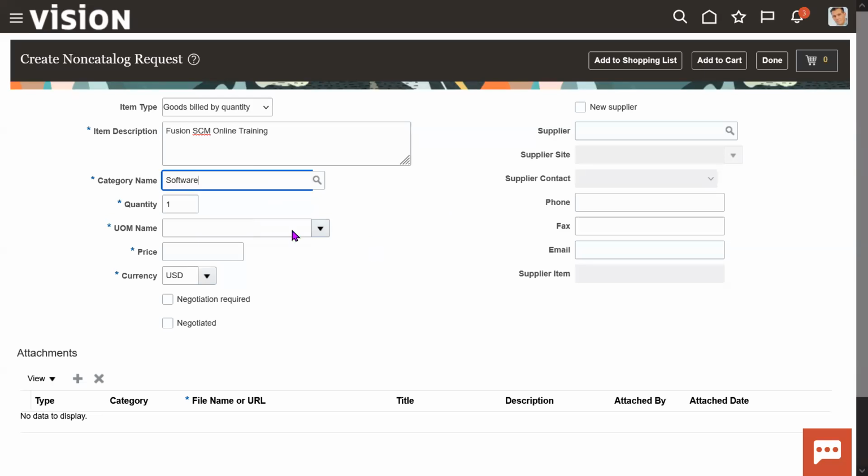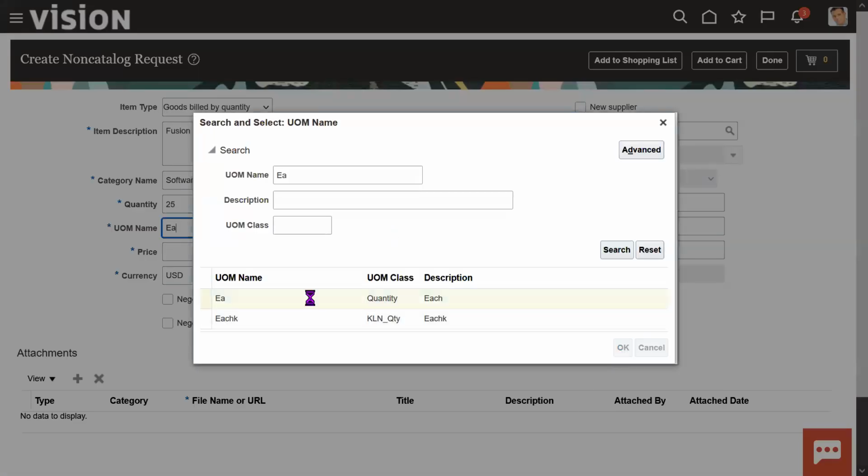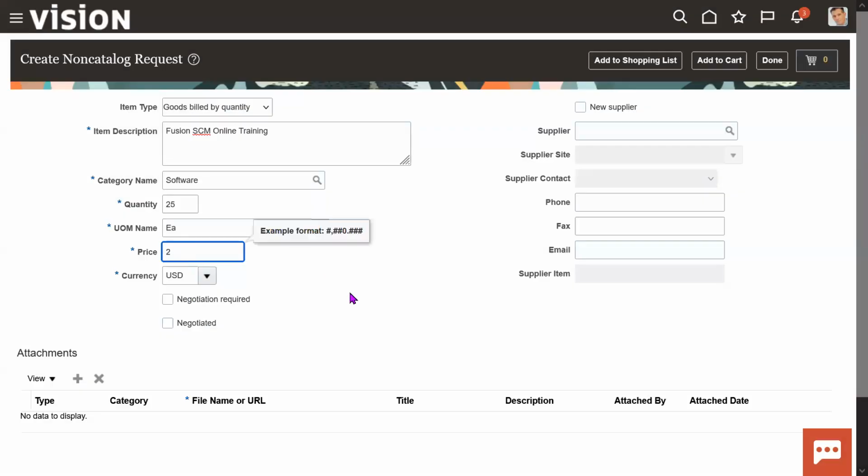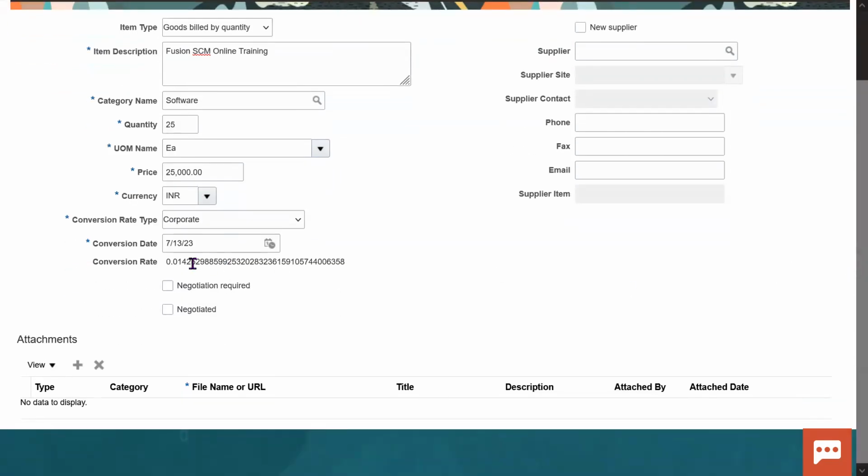I'm taking software, and how much quantity I need: supply chain training for 25 members, and unit of measure I'm entering each, and price is 25,000. It's in USD. You know, we can select in INR also, Indian rupee. Okay. And this is the conversion rate.